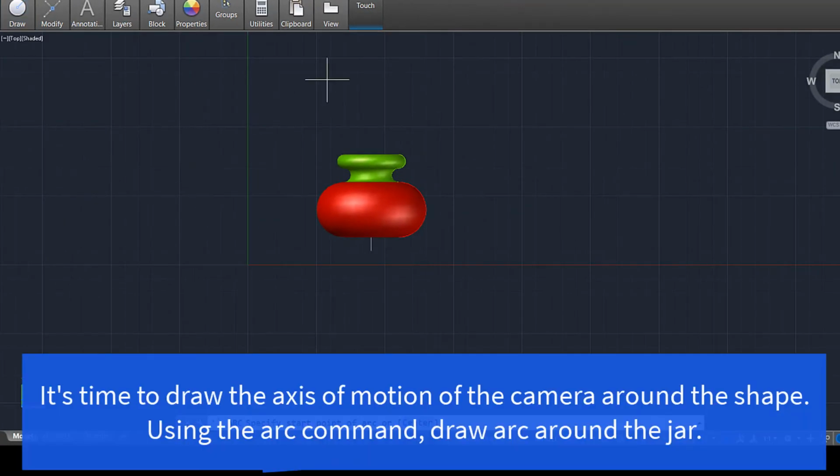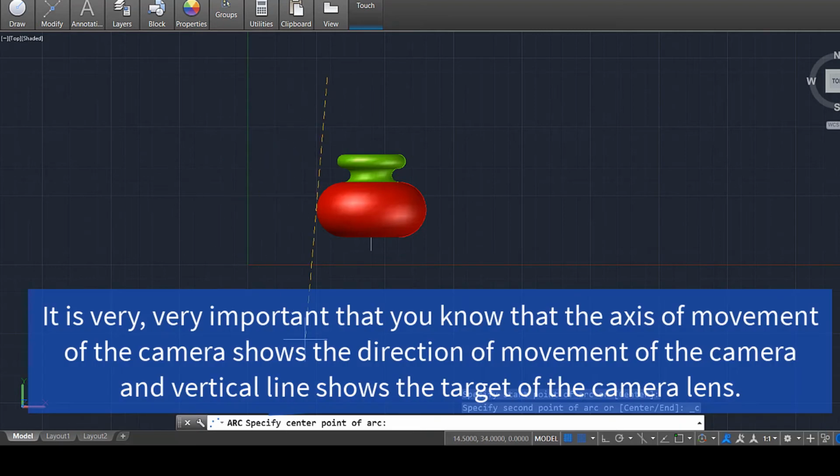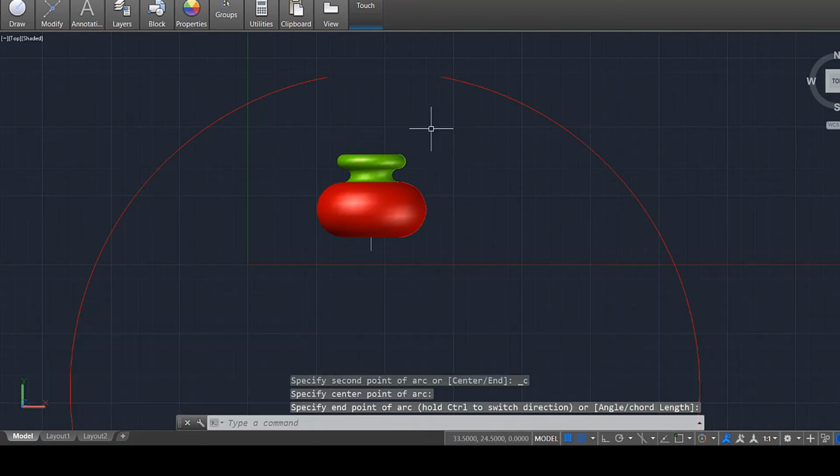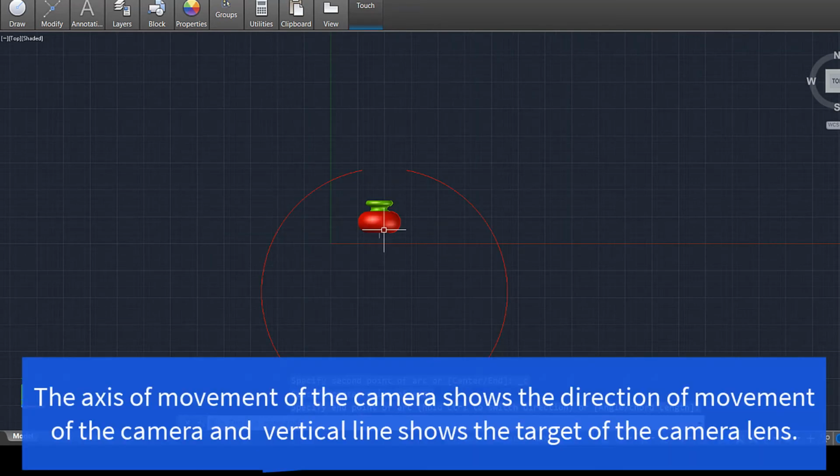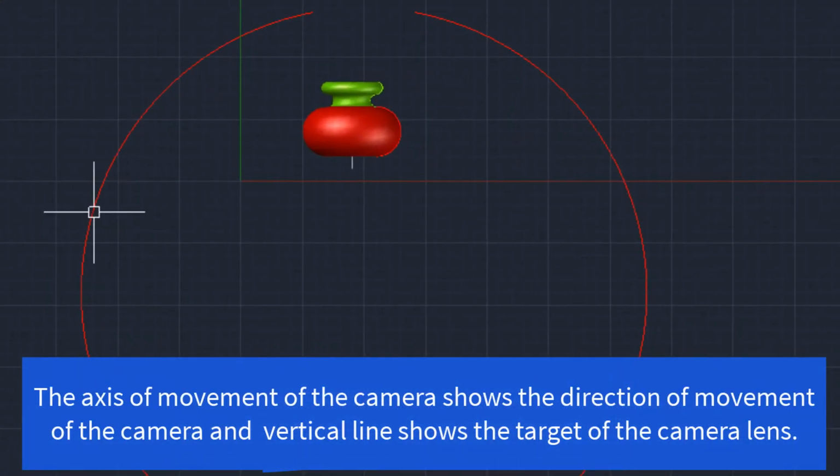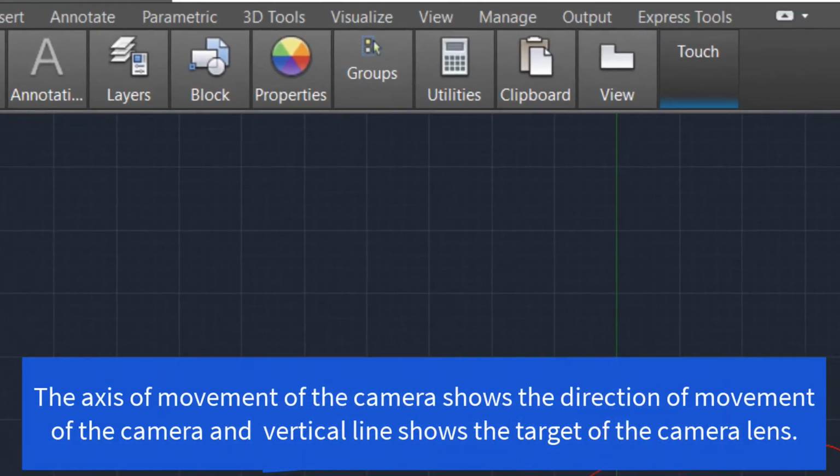It is time to draw the axis of motion of the camera around the shape using the arc command. Draw an arc on the jar. It is very important to know that the axis of movement of the camera shows the direction of movement of the camera. A vertical line shows the target of the camera lens.